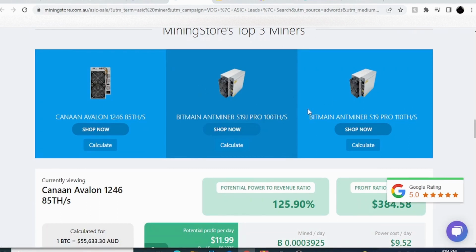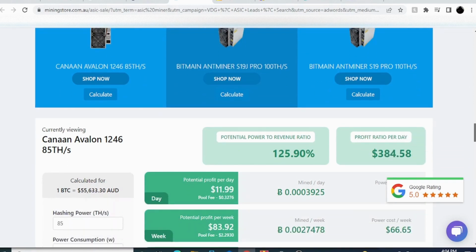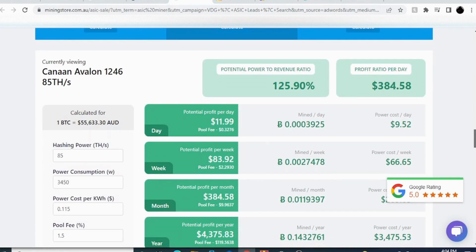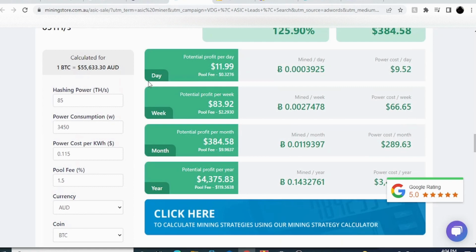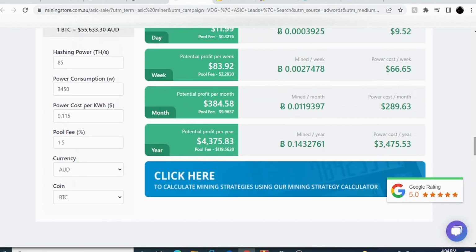But the thing with these machines is they are using multiple power supplies, not only one. So imagine this is 240 volts plus 240 volts. You will require huge power to run these. It says one BTC is calculated for, let's say, 55633.30, and you can calculate your electricity costs on this one.